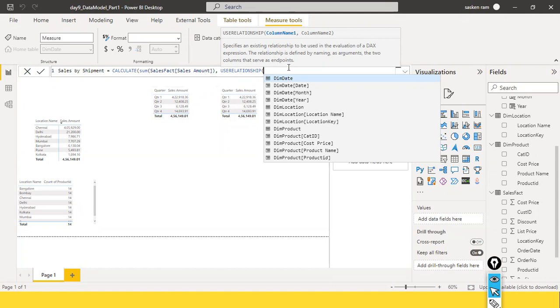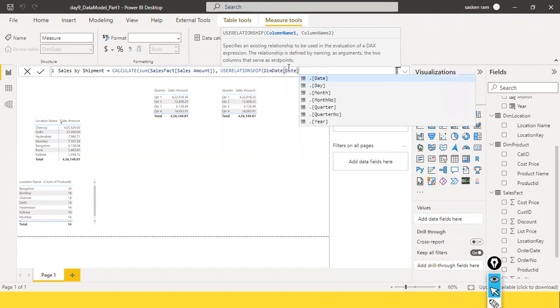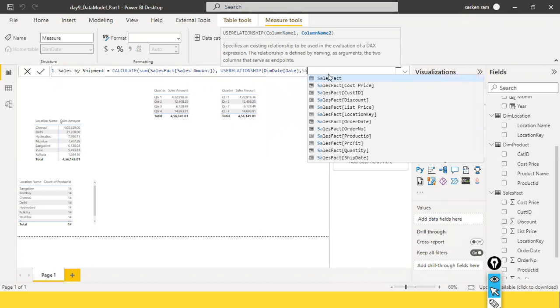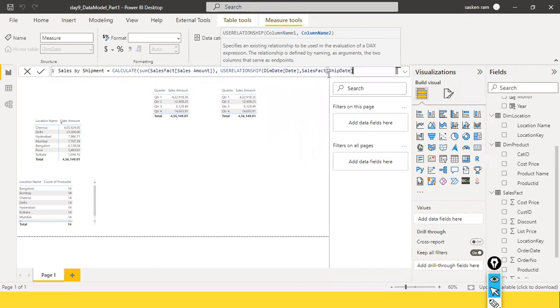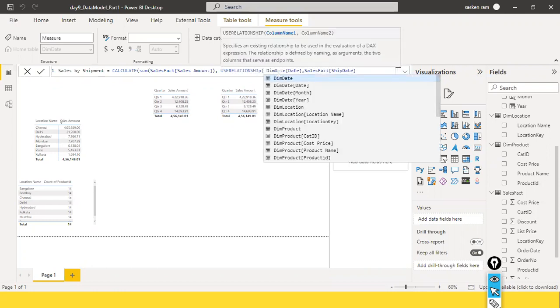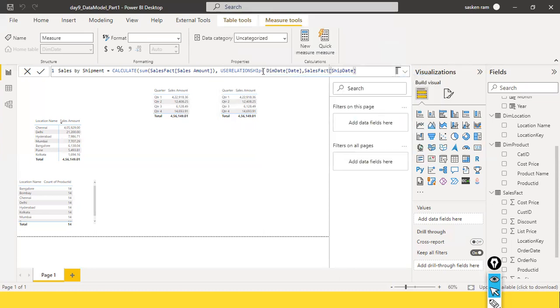Now what is the relationship here? The dim date and the sales fact table's ship date. When you hover the cursor here, for example when you specify the USERELATIONSHIP syntax, you can see column 1, column 2. Which two columns do you want to enable the active relationship for, temporarily? Dim date and ship date in the sales fact table, right? These two columns should get an active relationship temporarily.